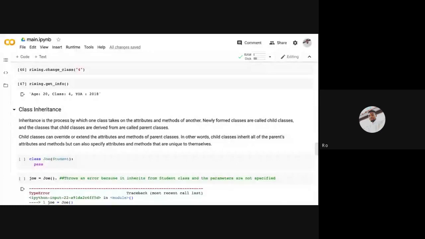So for example, you were born, you have a father, you have a mother. You can take the attributes or the characteristics of your father. You can also inherit the behavior of your mother. But you yourself can also have your own unique attributes. So it's just like extending what your parents can do. That's the idea behind class inheritance.